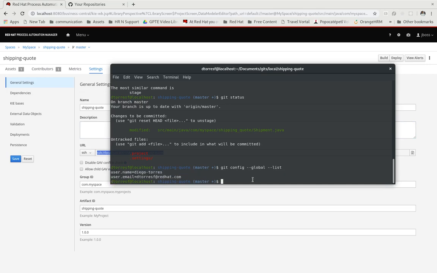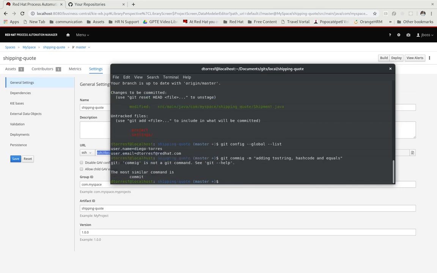So I will just add git commit with the comment of adding toString, hashCode and equals. And if I do git commit, right?